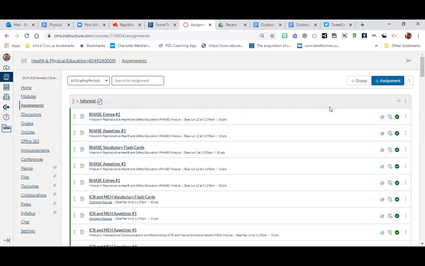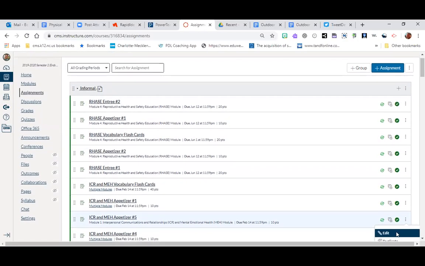So I'm here. I need to move my little box. Ugh. So I don't know if you can see it, but on the right, there's 3 dots. So I'm looking at my ICR and MEH appetizer number 5. I just want to make sure you can see it. It's underneath our pictures. There's 3 dots. I just click on it, and it gives me an edit option.